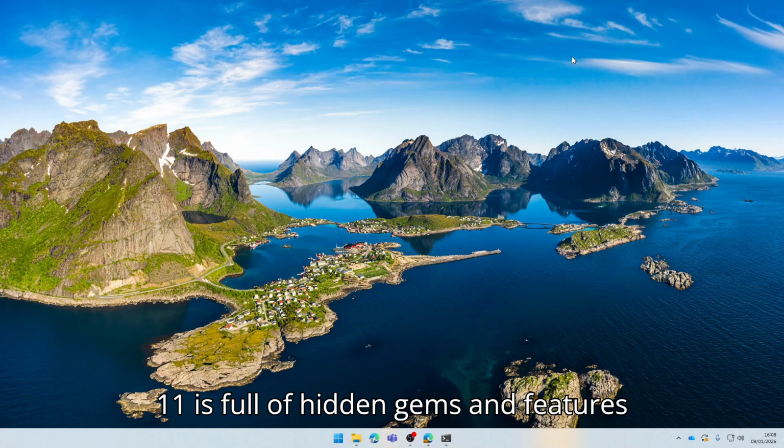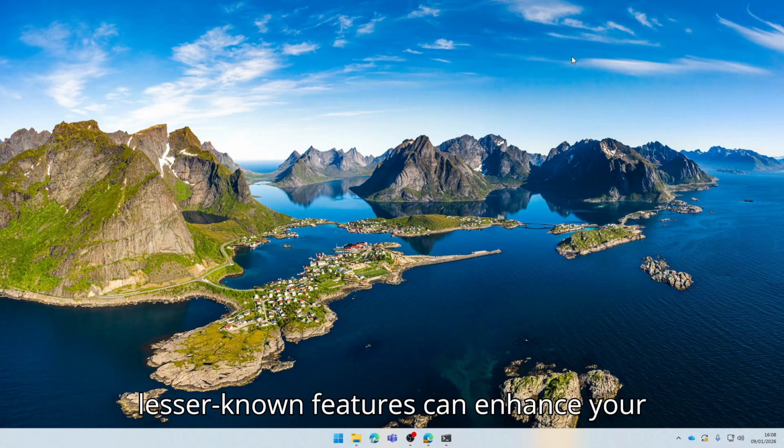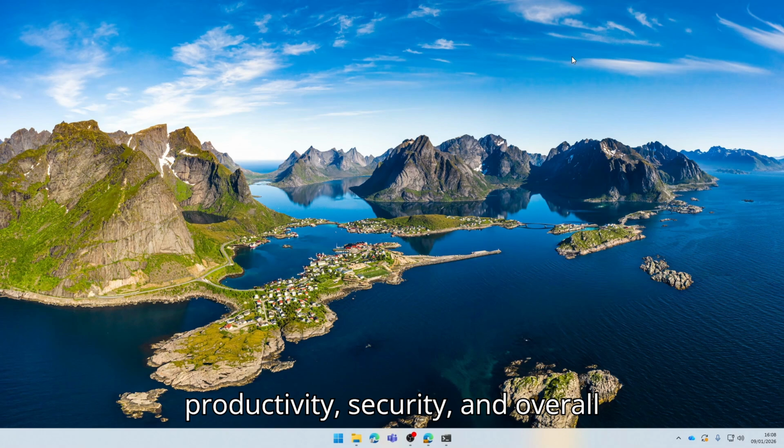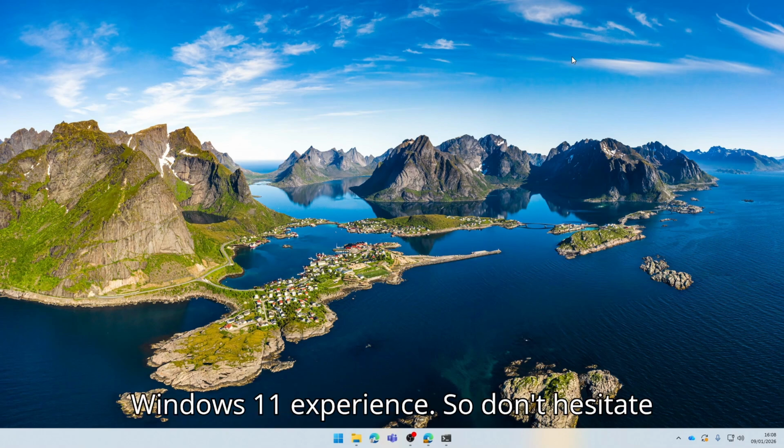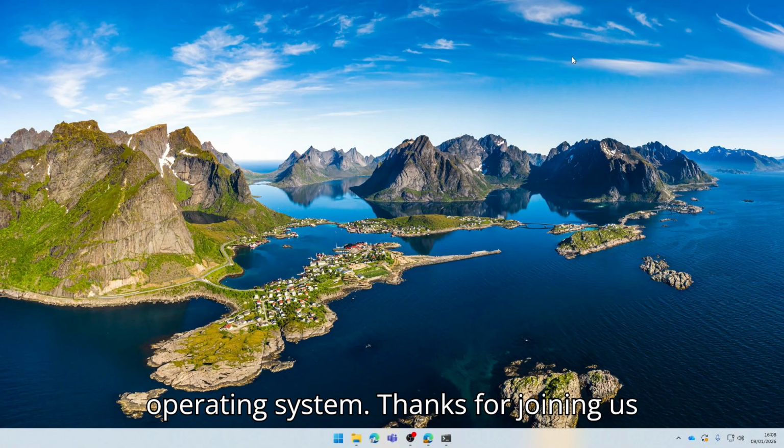Windows 11 is full of hidden gems and features waiting to be discovered. These lesser known features can enhance your productivity, security, and overall Windows 11 experience. So don't hesitate to explore and make the most of your operating system.